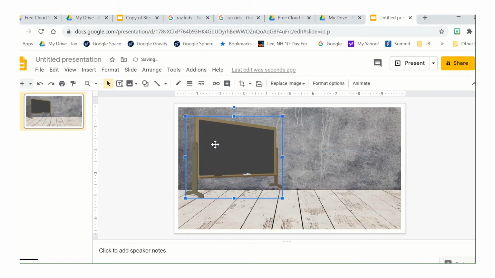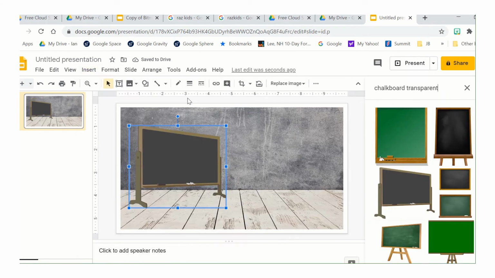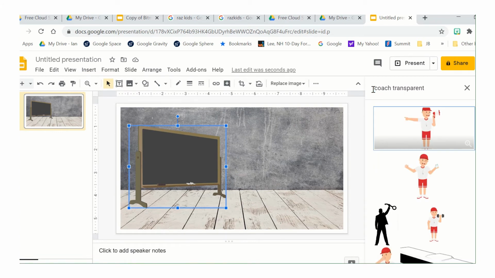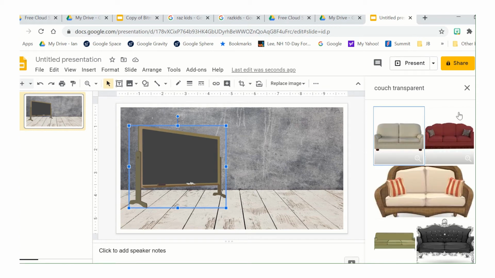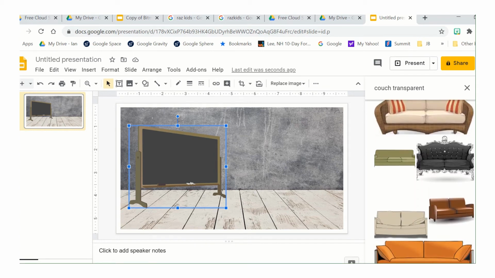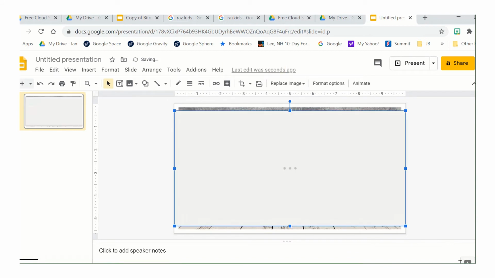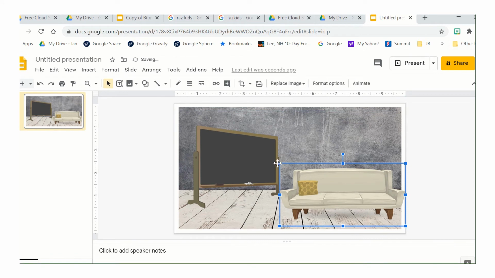So I'll put my chalkboard over here, and then perhaps you want to find a chair or a couch. So again, you would search the web, and maybe we'll try couch in this spot. Oop, not a coach, but a couch. And we have lots of different options here to choose from. And we can insert this couch. Whoa, the mega couch. And again, you can resize it to make it fit your space.